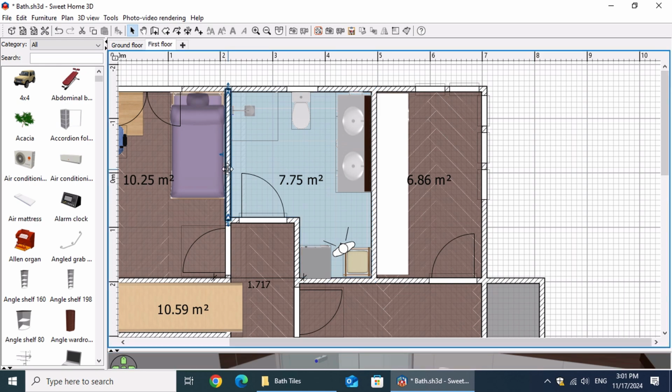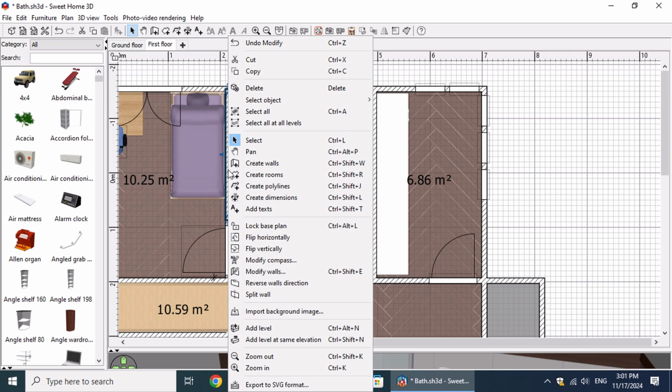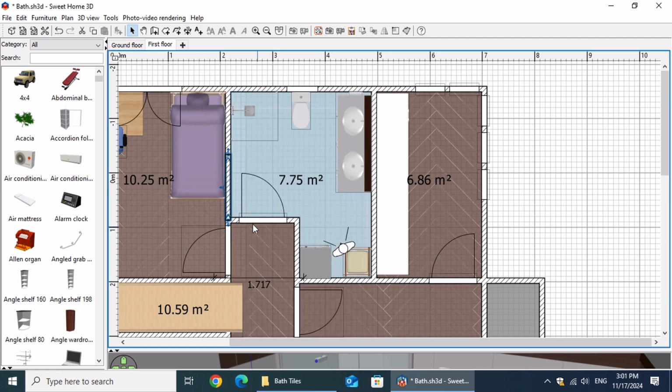He starts by right-clicking on the first wall that contains the shower. From the menu, he selects Split Wall. Peter then clicks on one part of the wall and drags it to align with the edge of the shower.